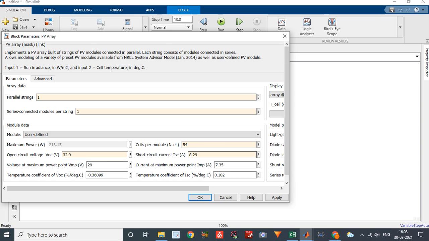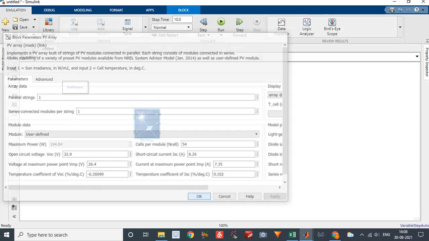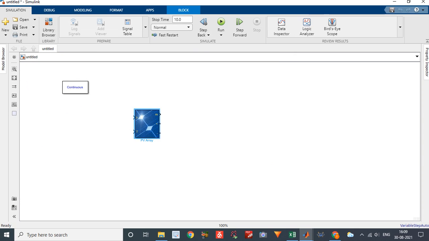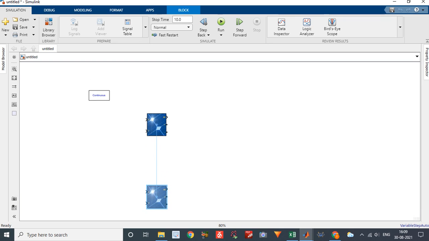8.29, and then the voltage at maximum power point is 26.4, and the current at maximum power point is 7.35. Then apply and OK. Now I need to take 4 arrays. Just right click and drag, it will be copy and paste.